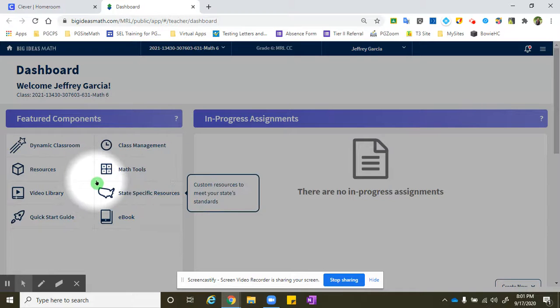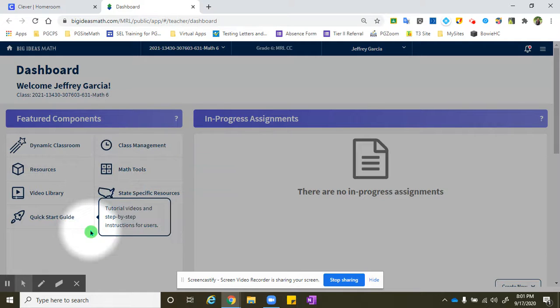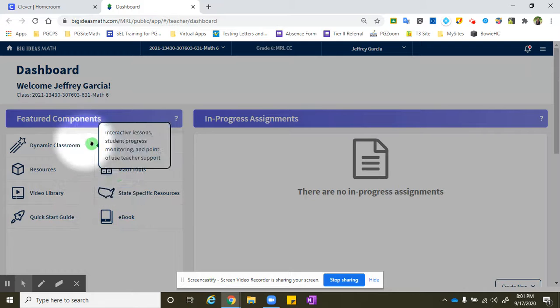So once you're in your Big Ideas dashboard, this is what you'll find. On the left side of your screen, you'll probably find a textbook photo. For 6th graders, it's colored green. For 7th graders, it's colored red. And for 8th graders, it's going to be a blue textbook. Once you see the textbook, click continue, or other word that has a link to it.